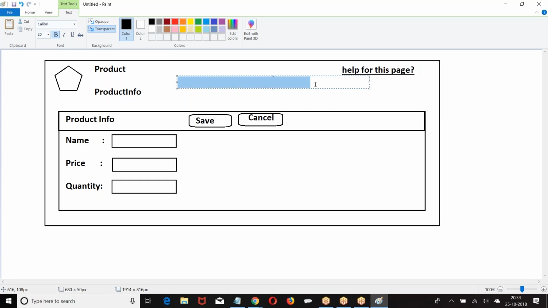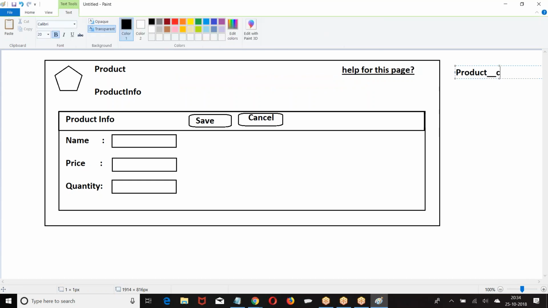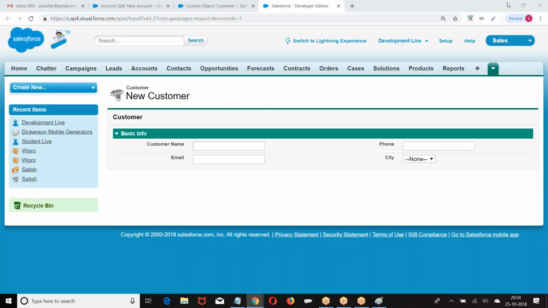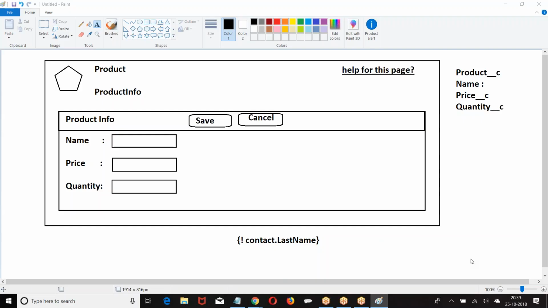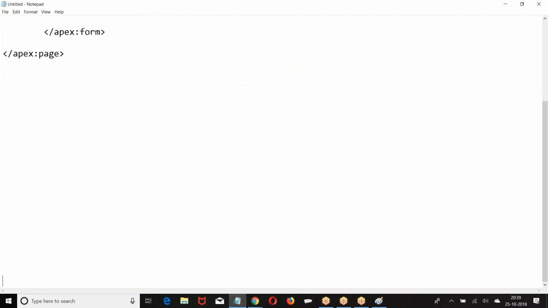Start creating this. Object name is product. It is a custom object. Name is a standard field. Price is a custom field. Quantity is a custom field. How do you define it? Same steps. First, apex page standard controller.